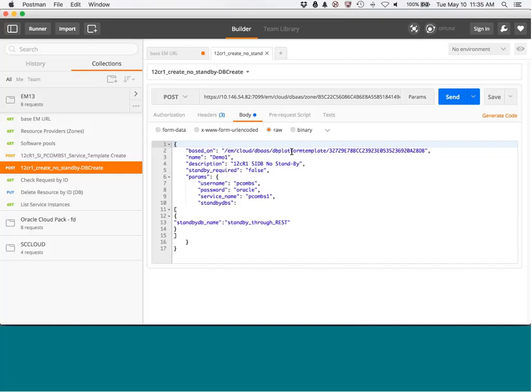The user would simply check it in the UI, and it would reference this particular ID for that particular service template that would give them what they needed. In this particular case, a 12CR1 single instance database with no standby. As you can see here, my standby requirement is set to false.